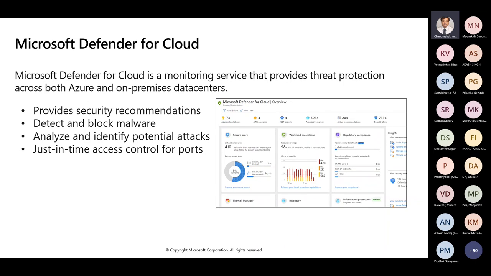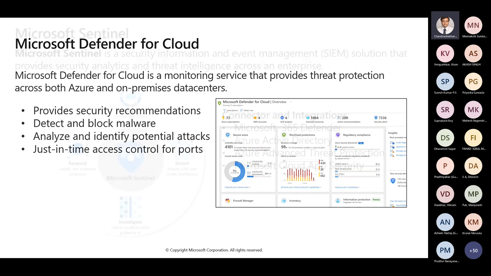Microsoft Defender is a cloud monitoring service that provides threat protection across both Azure and on-premise data centers. So Microsoft Defender may internally use Azure Monitor and may club some of the services of Azure Monitor along with some threat protection services to give you one dashboard. It provides security recommendations, detects and blocks malware, analyzes and identifies potential attacks, and gives just-in-time access control for the ports. Microsoft Defender is a very important tool as far as security is concerned, and it provides a kind of umbrella for security management.